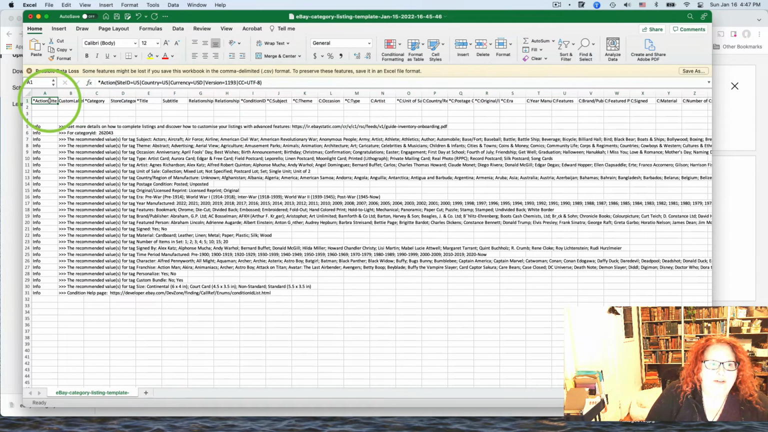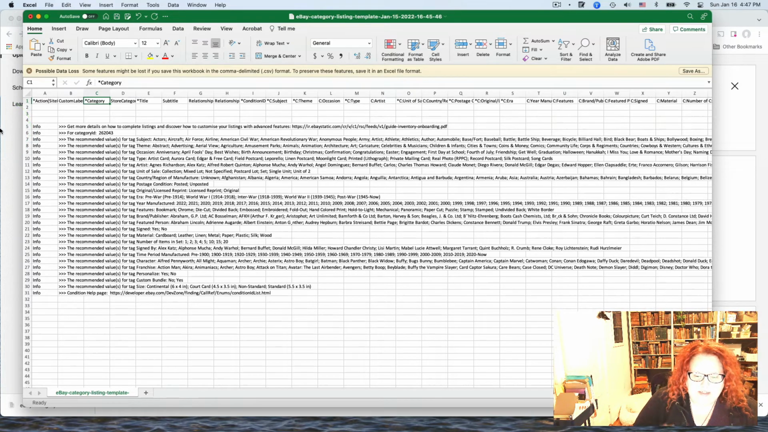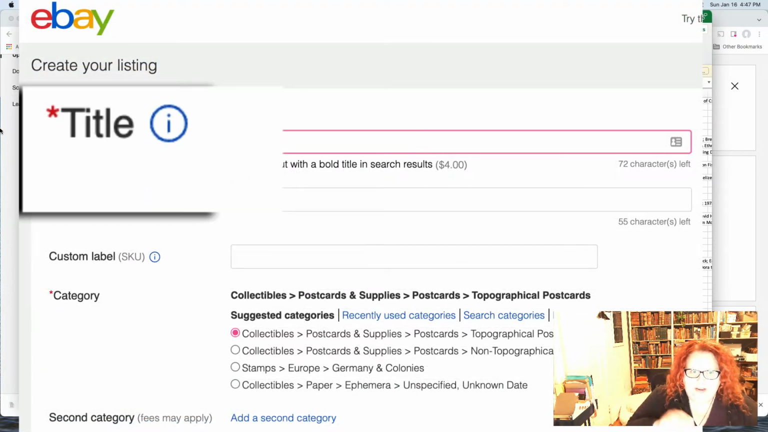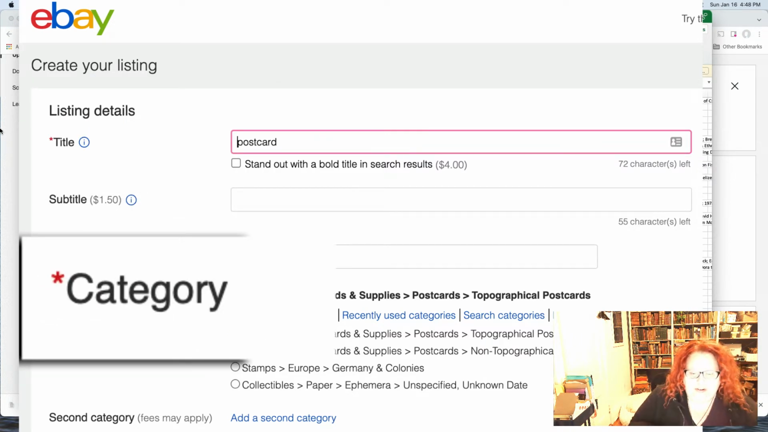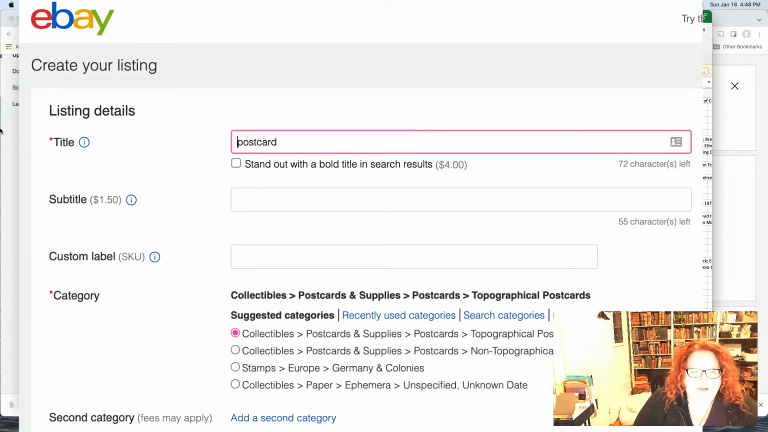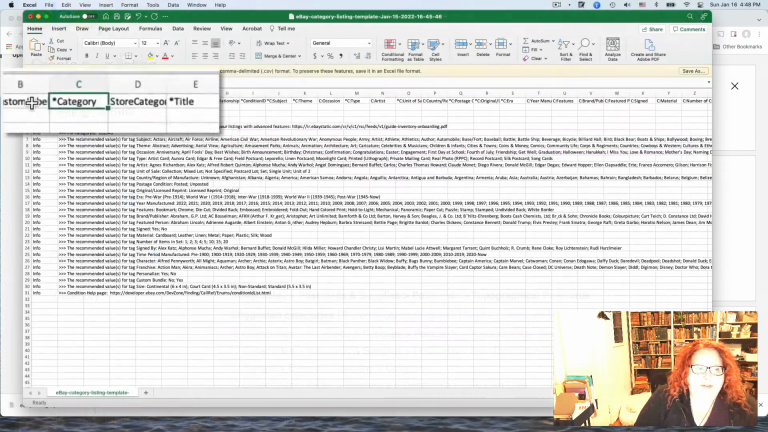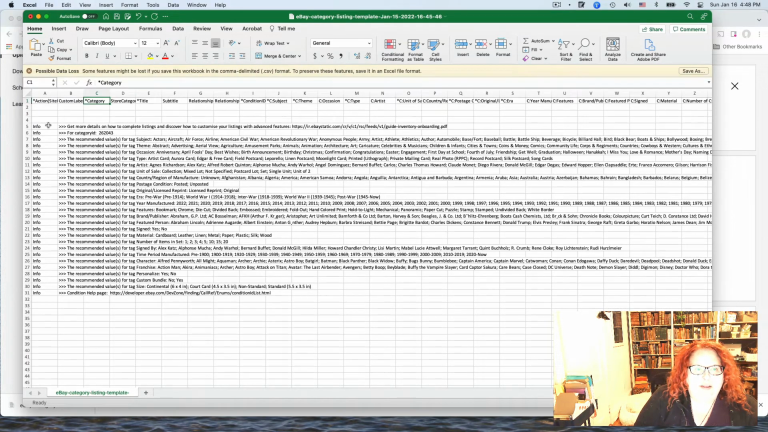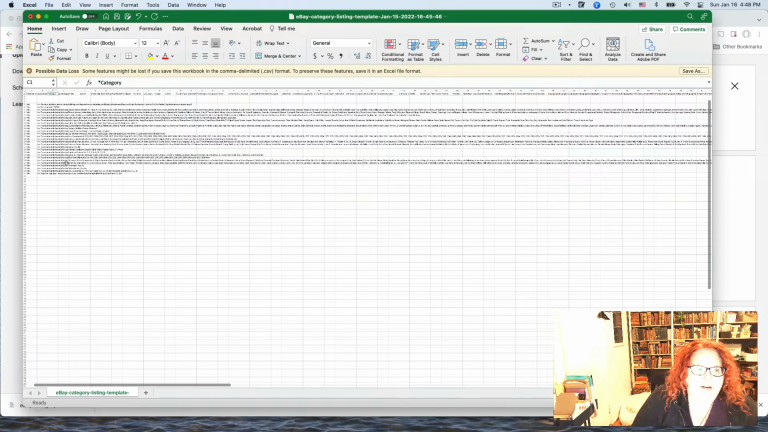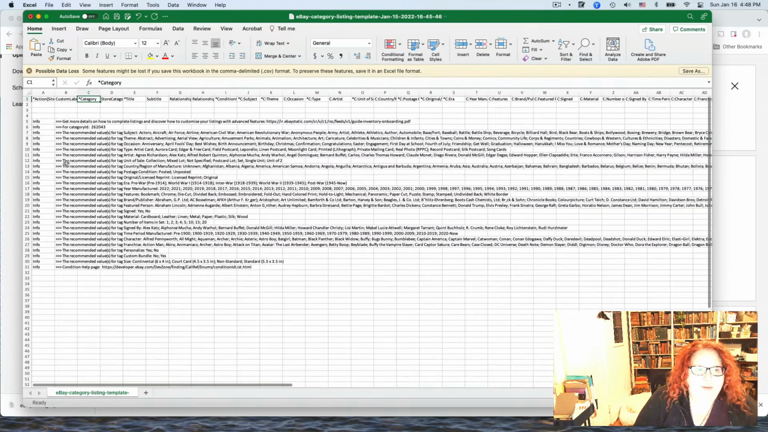These are the field labels for your listings. And by field labels, I mean when you're doing a listing the normal way, one at a time on eBay, each field that you fill in is labeled, like title, and then you have a blank and you write the title, or category, and you click through the menu and you fill in the category, and so on and so forth. So these are those field labels, and in a sense, all the blank rows below them are the blanks like you fill in on eBay, but we'll get to that.